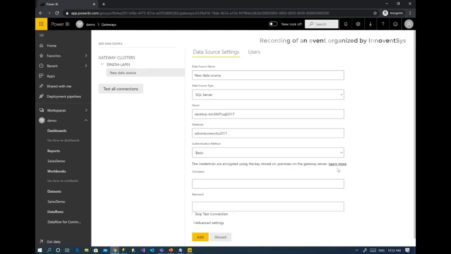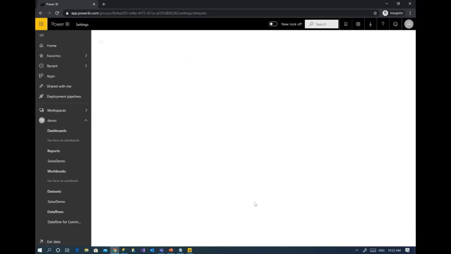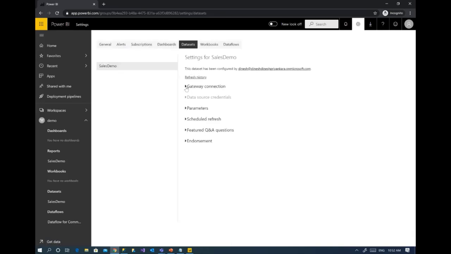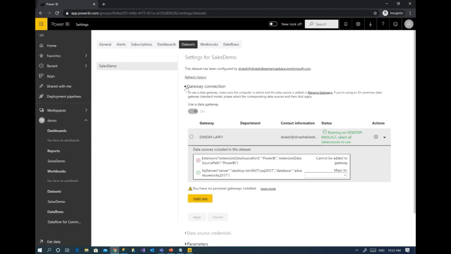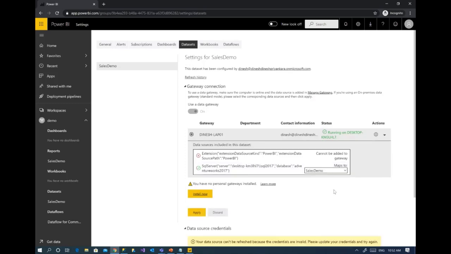So it opens the gateway window. I'm going to name this sales demo data source. SQL server name is okay, database is okay, basic authentication. I have a user called Power BI user and the password is this. And let me click on add and see. Okay, let me expand this. Right, it is configured, but we have to do one more thing. Go back to this and select the one you just added and click on apply.